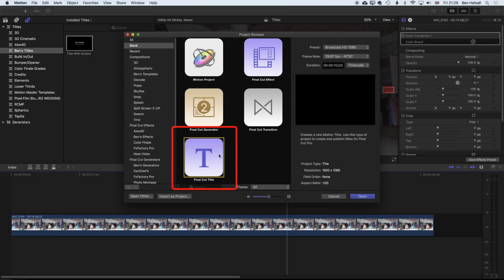So select Final Cut title and make sure the preset matches the format you're going to be using for your editing. So for myself, I'm going to be working in Broadcast HD 1080p, and I'm working in North America, so I'm going to work at 29.97 frames per second NTSC format. And I'm actually going to set the duration of my title to 4 seconds, and I'm going to view it in timecode. So I'll press open here.